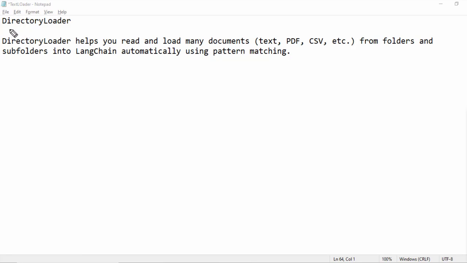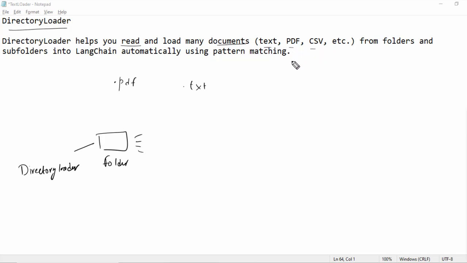In this video, I will be going to talk about directory loader. You have already seen that I have loaded PDF file, text file, but these were individual files. What if you have a folder in which a lot of files are present? For that, you can take the help of the DirectoryLoader class. DirectoryLoader helps you to read and load many documents such as txt, pdf, csv, etc. from the folders and subfolders.